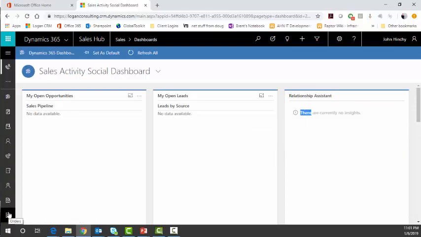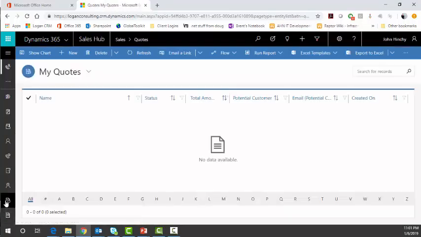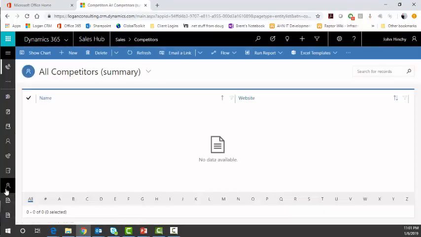And as we go down, we can see our orders. We can customize this screen to show what you need to show, but it really does follow the logical step of activities, accounts, contacts, leads, and then opportunities.